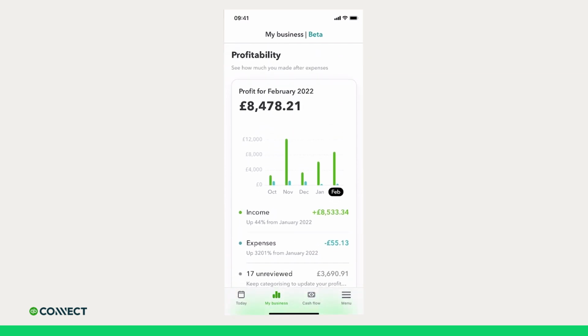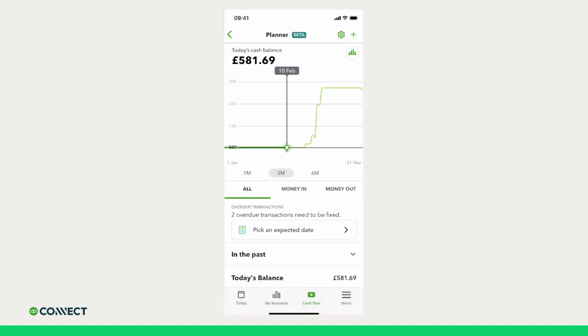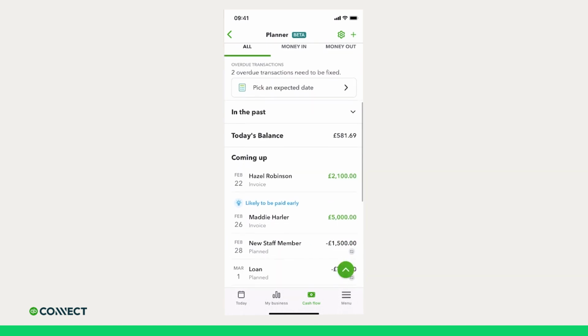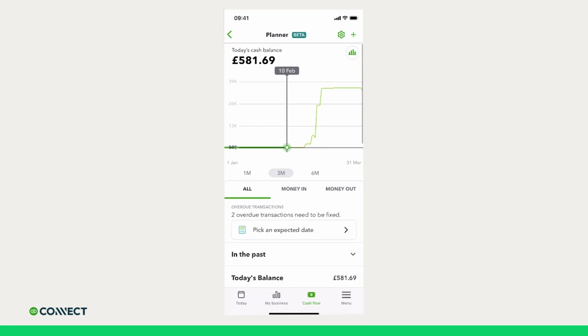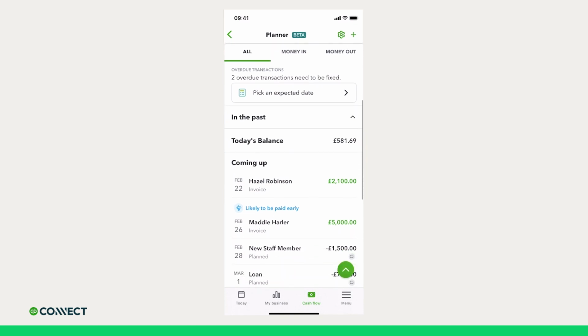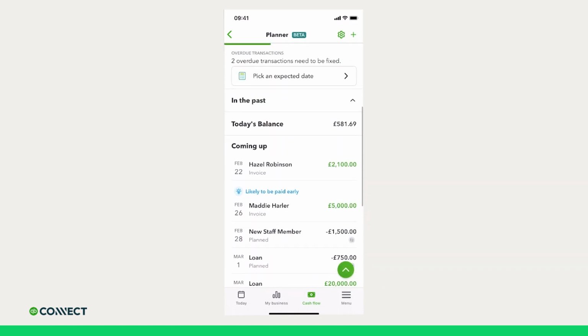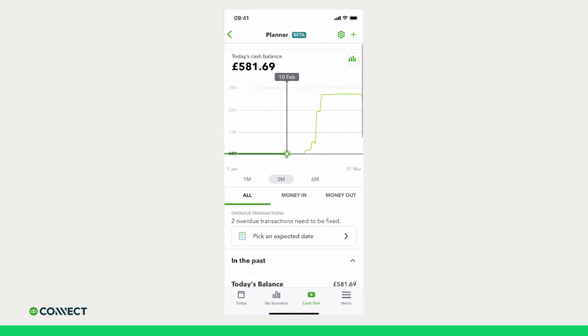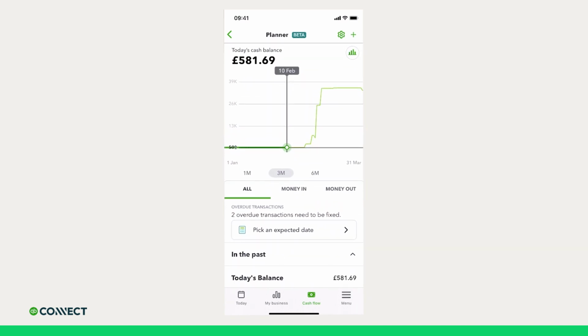Moving across to the cash flow icon. Again, we've been dealing with our cash flow in the browser version. You also have the opportunity to see that within the mobile app. It's showing you the graph and what's coming up. You can even click and see what happened in the past. You've got today's balance, and you still have the option to add your transactions.